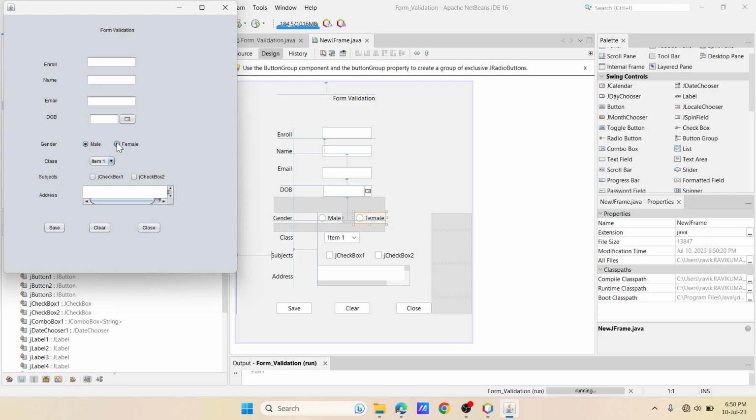Now I'm able to select both the radio buttons, but it should be either one, right? So for this, we need to group. We need to use button group. And to edit these items, again, we need to use the property window. Okay, let's do that.